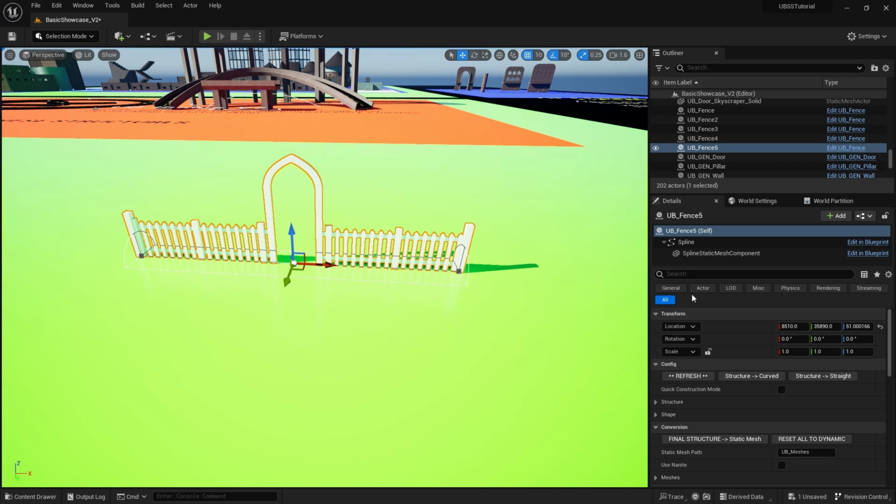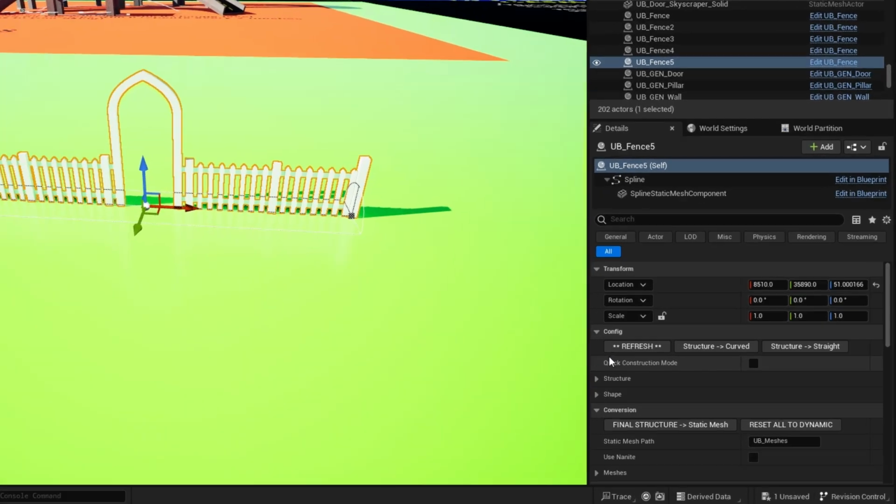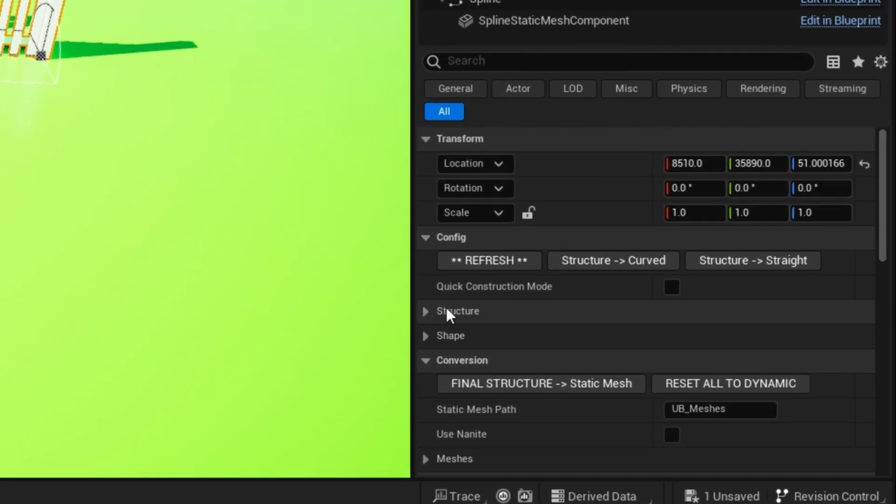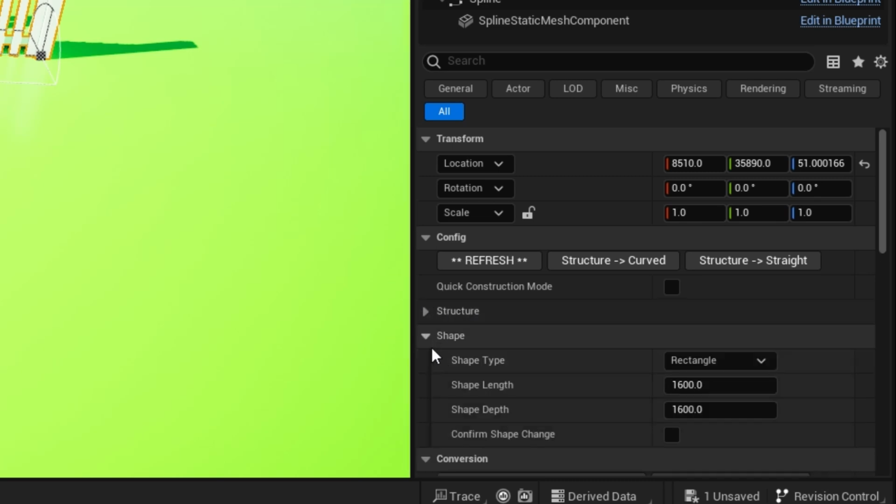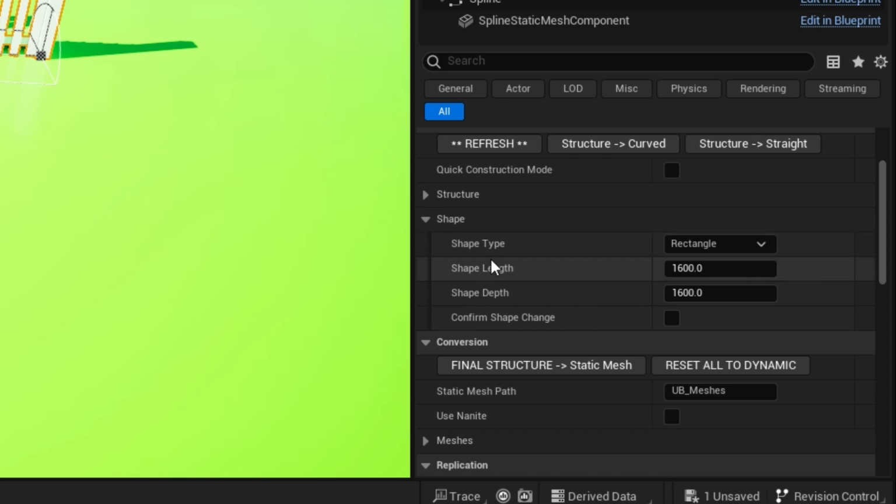So if you look on the right hand side, there are 3 sections that are common to all single level structures. They are structure, shape and conversion. So you would probably start with shape. So this allows you to generate a starting shape.